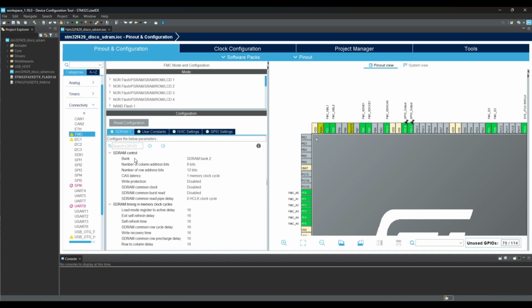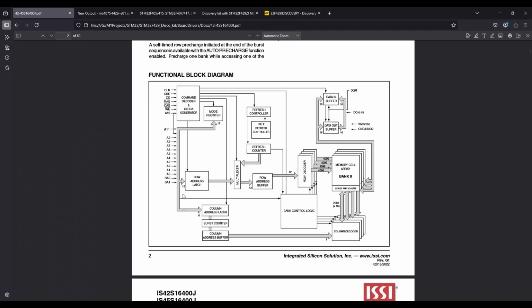Next, we configure the control and timing parameters. This SDRAM is connected to FMC Bank 2, so make sure Bank 2 is selected. The SDRAM uses 8 column address bits and 12 row address bits, so set those accordingly in the configuration.